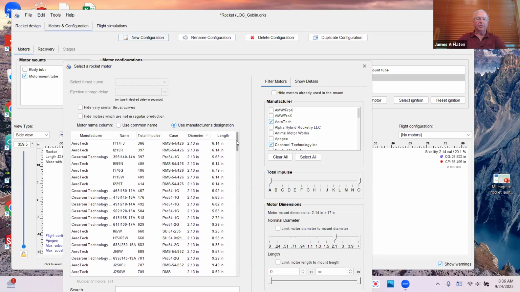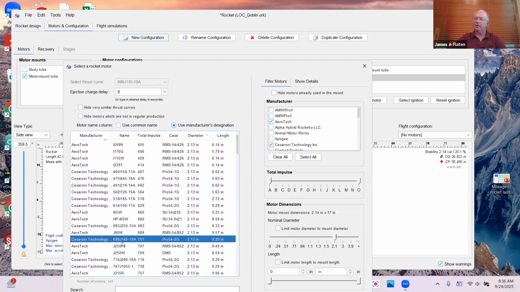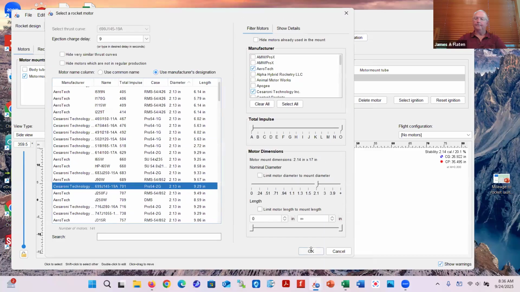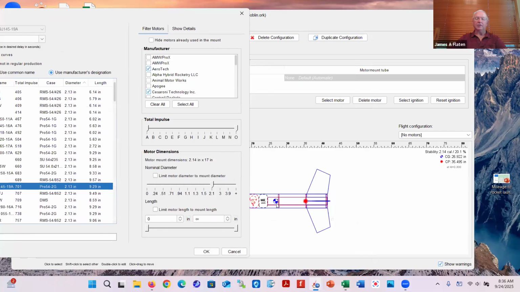And I'm going to choose a 2-grain motor from Cesaroni. Let me find, oh, so these are all 1 grain, 1 grain. Here's the first 2-grain motor. It's a J145 motor. And I will say OK. In fact, when I say OK, I want you to watch 2 things. I want you to watch the location of the center of gravity will shift. The center of pressure will not shift. That's just based on geometry of the fins.